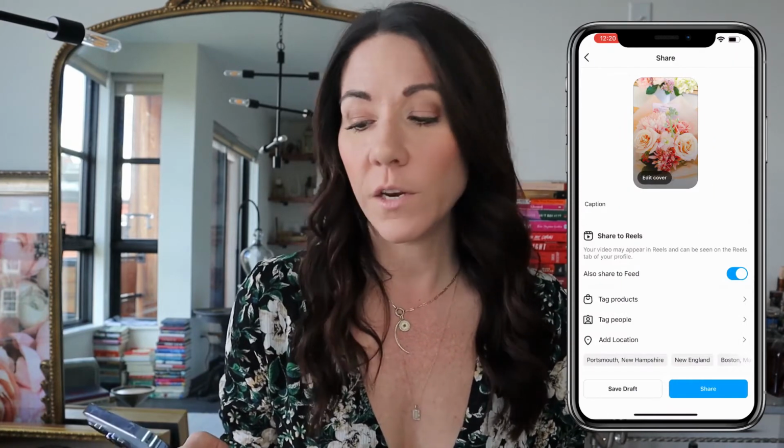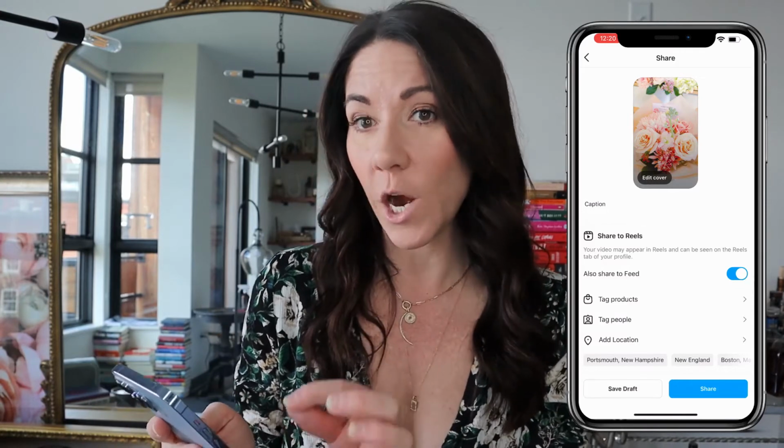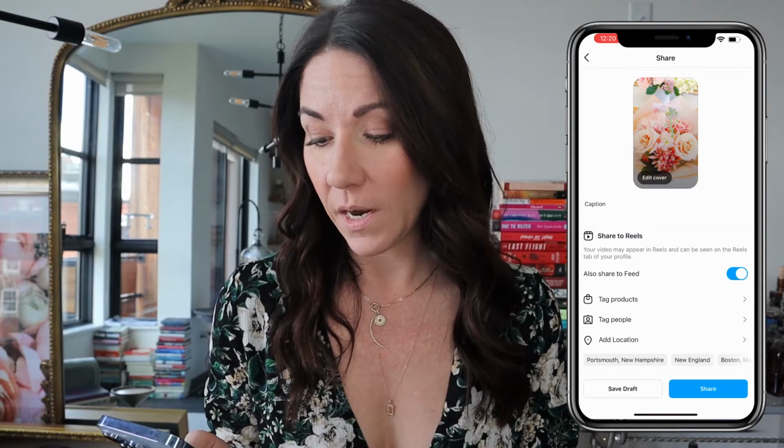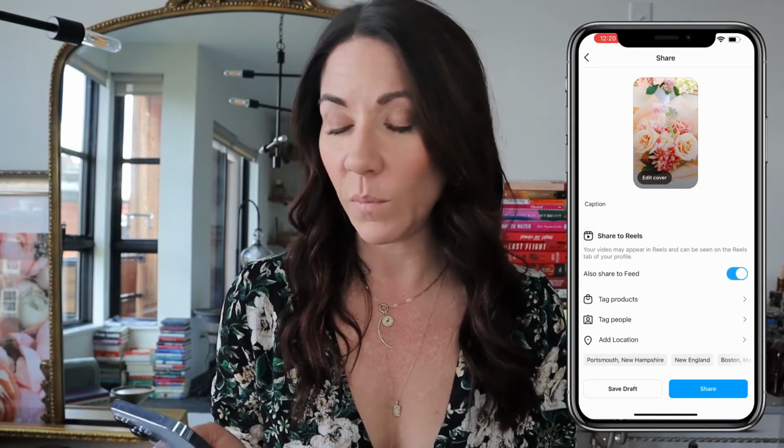Now, I want to show you, you can see share to reels underneath the caption block, right? Also share to feed. This is what needs to be turned on all the time. If you just share a reel to the Reels tab, if this is turned off, that's fine, but the people that follow you may not see that. So if you want the people that also follow you and look at your feed, you want them to actually see it and show up while they're scrolling through Instagram. So you want to toggle that on so you get even more views.